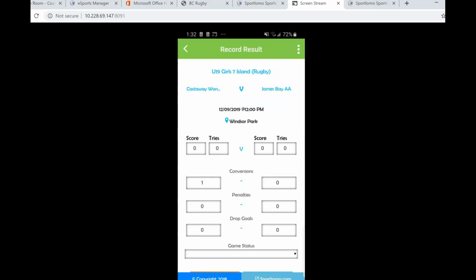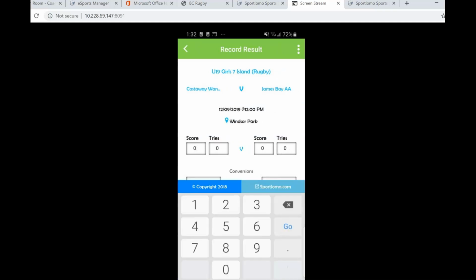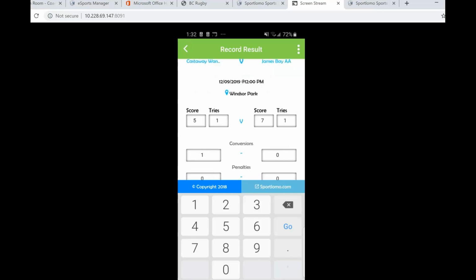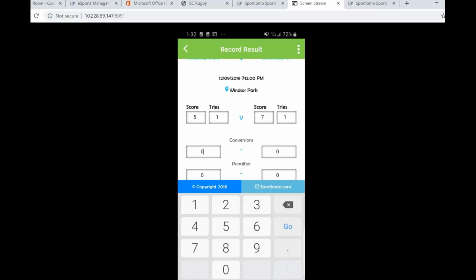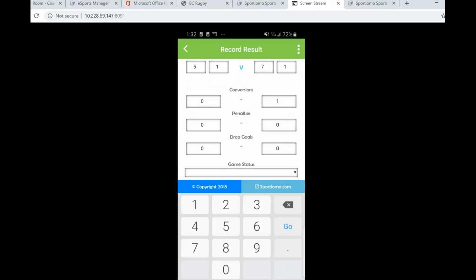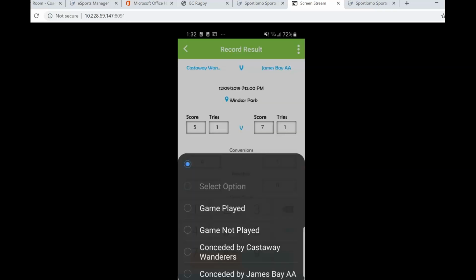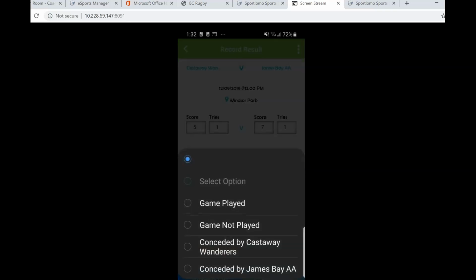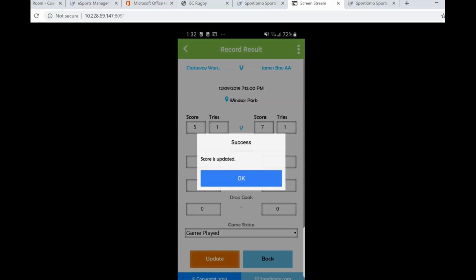So one thing that's important, obviously the score and the amount of tries. So if one team scored 5 points and they scored 1 try, and the other team scored 7 points and that was through 1 try, you can type in the amount of conversions. And then if there's no penalties, drop goals, you can leave those as zeros. And then finally, the game status, switch that over to game played, click update, and you'll see that that score has been updated successfully.